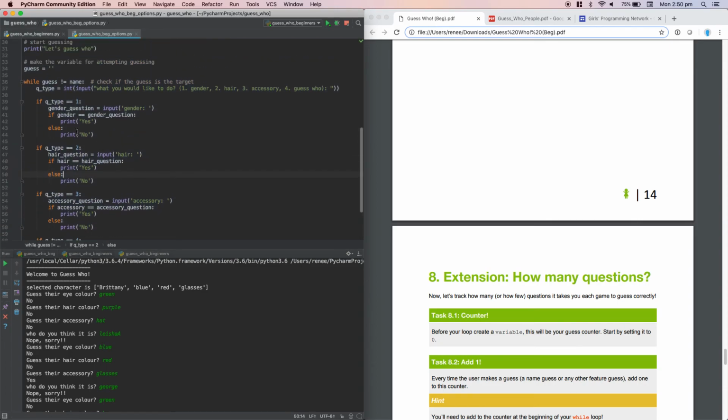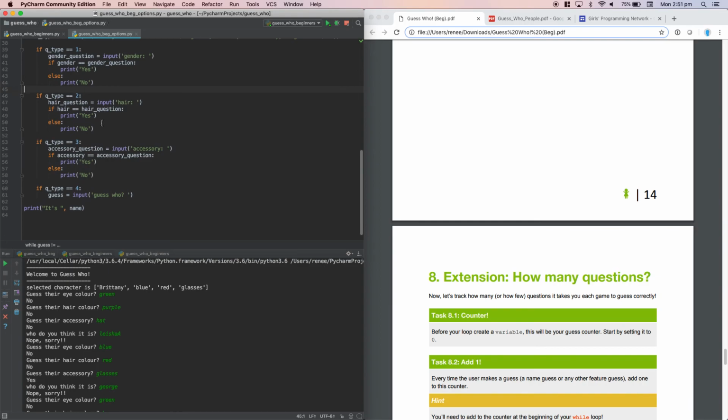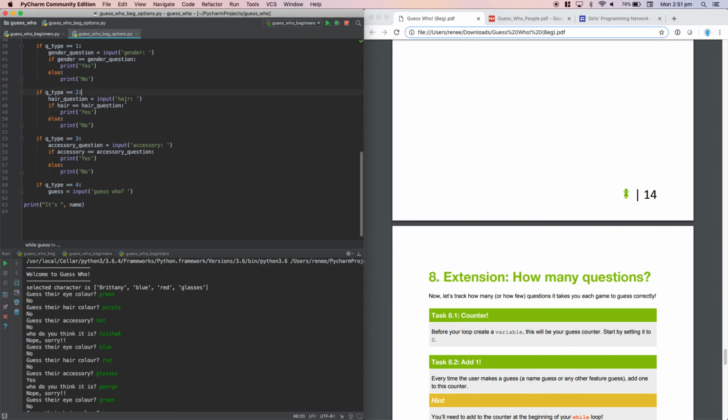Options. So what we get here looks like this. The question type, ask them what kind of question they'd like to ask, and then if the question type is one, you can do, well, this is an outdated one. Gender, we've got hair or we've got accessory, so we only want to look at this section of the code and do this one, and then next time we might ask about hair, and we'll do this one.